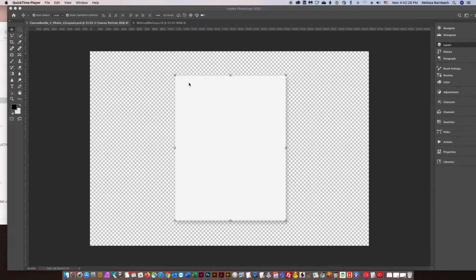Welcome. I'm going to show you how to edit the Canvas Mockup bundle with 12 layouts in Photoshop.